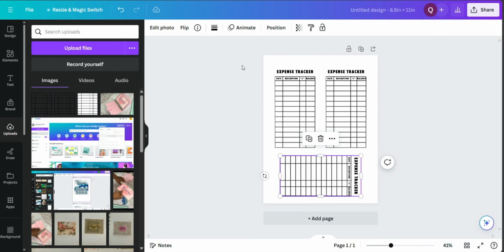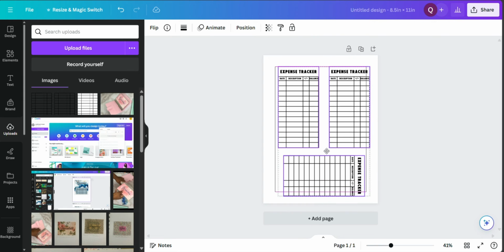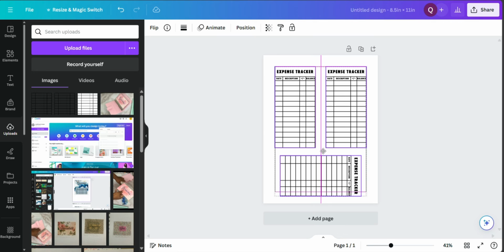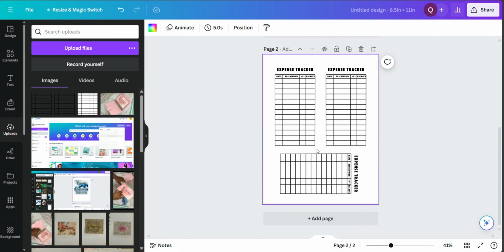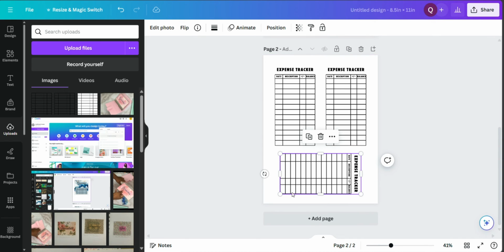I'm just going to play with it a little bit. And here we go again. And you want to see that it's going to look like an X right in the middle. And don't stop till you see that. And then once you see that, you can go ahead and duplicate the page.